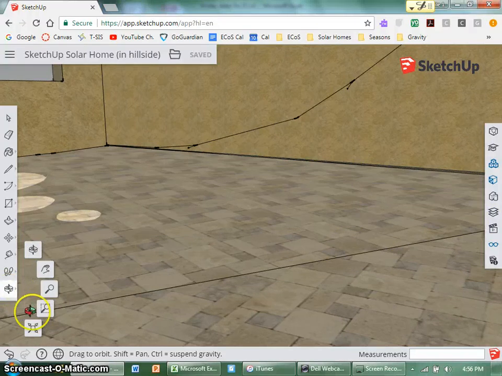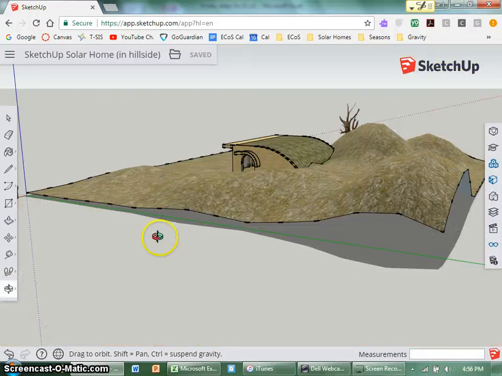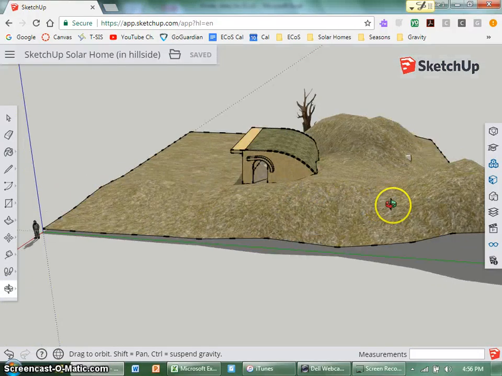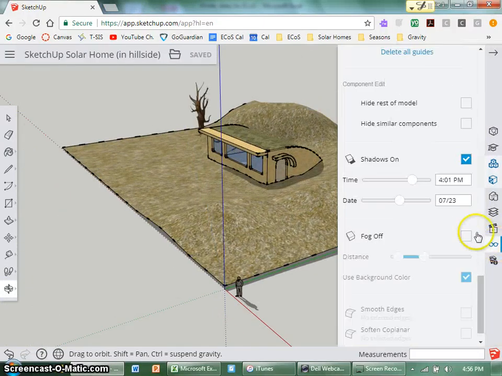Let's see. I think you can. Anyway, again, the idea though is make sure you test it. So go to shadows and see how this thing actually stays cool in the summer.